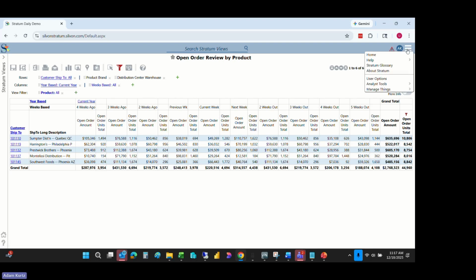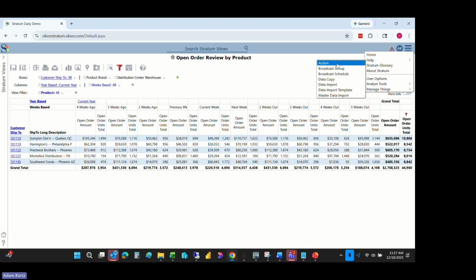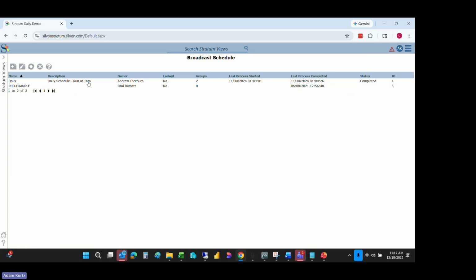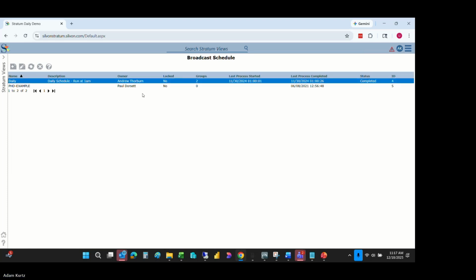So, if we go back into analyst tools, again, we can see all the actions that have been created. We can go in and see the broadcast groups, and then we can also see any schedules that are created as well. And there's the daily schedule that runs. Doesn't run daily, clearly, but it hasn't run since 2024. No biggie, this is just the demo environment. You might have a bigger list, or if you're just starting to use the product, this will grow typically. And so you'll set up your schedules here and then attach your groups.